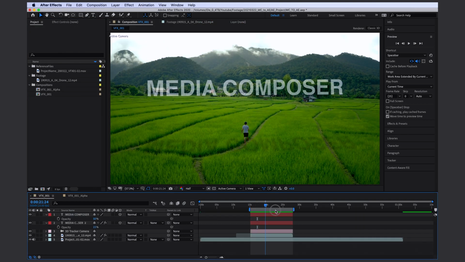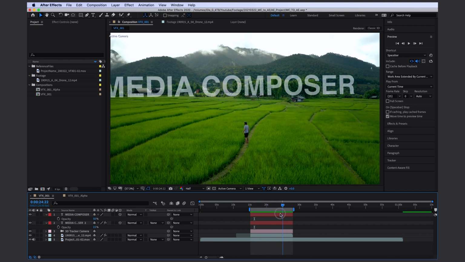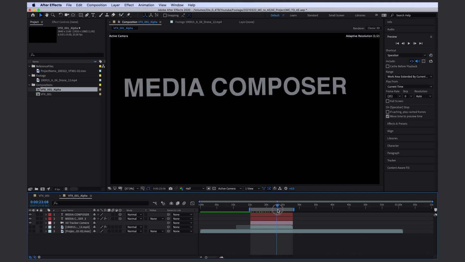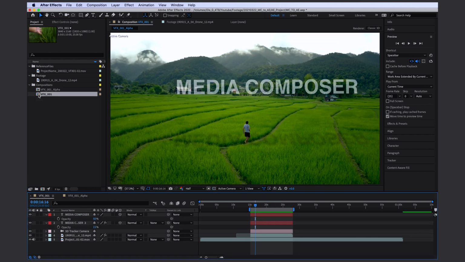Okay, let's take a look at how to bring the shots back to Media Composer. I'm done with my first VFX shot here. I also have a version with the alpha channel of this shot, because people keep asking me how to bring shots with alpha channel back to Media Composer. So I'm going to export two different versions. Let's start with the full composition.